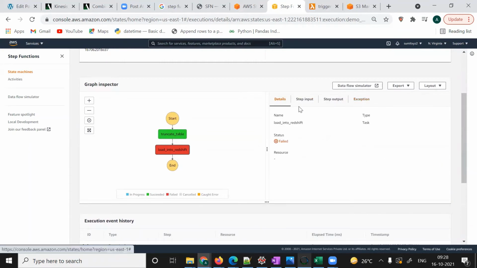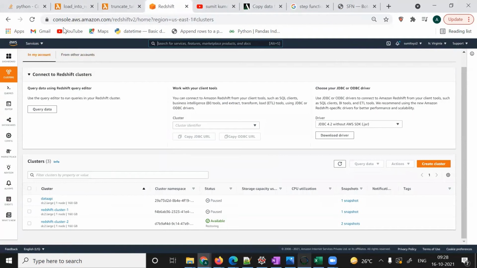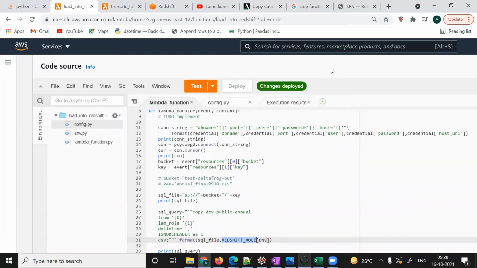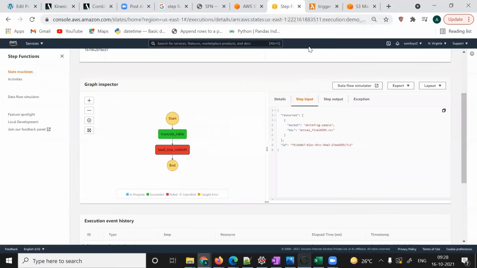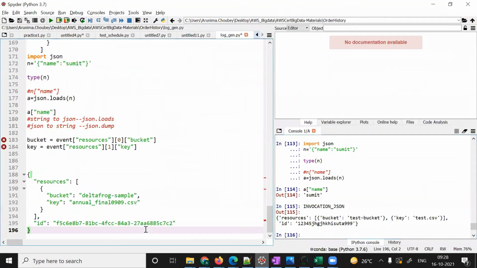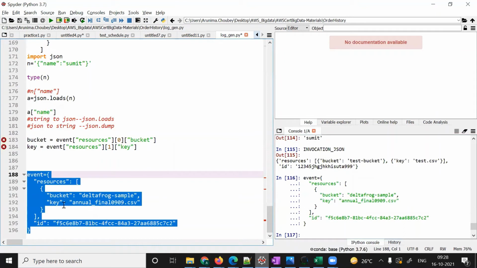So you can directly open the lambda. Which lambda? Load Redshift lambda. We'll go to the load Redshift lambda here, and the problem is here. Why? Because if you see, what is my input? My input is this one. Take it and go to here, create this as a variable called event and run it. From this, I need bucket and key.